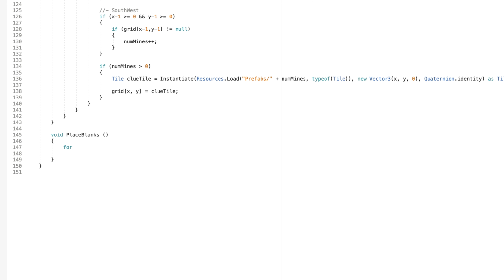we're going to say for int y equals 0, y is less than width. What do we make that? I haven't.